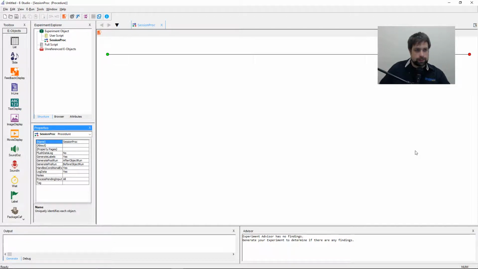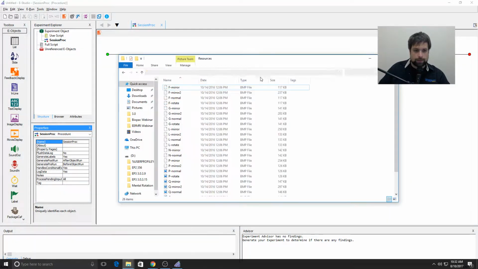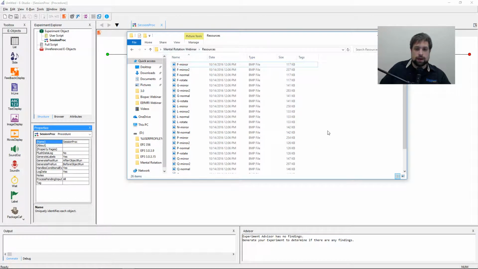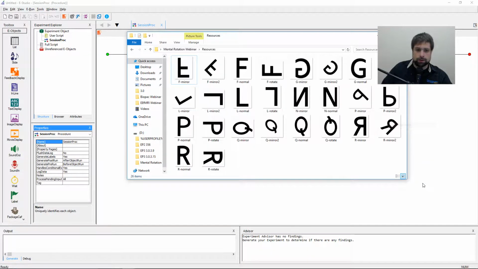The letters that I present for my rotation of mental images are going to be different, and I actually have my images here. I can show you guys. They're under resources. This is actually part of what gets downloaded when you download the mental rotation sample or experiment from our experiment library. And I'm actually going to click view, and I'll do large icons here. So here are the images that I have. They are rotated and mirrored F, G, L, N, P, Q, and R. And this is what participants are going to be responding to.